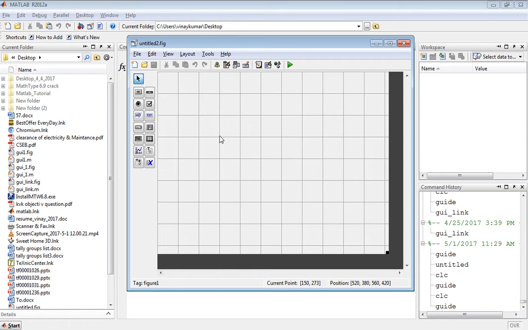Once you click on the OK, this GUI window will be open, and these are some attributes of this GUI figure window, where this is the push button, slider, radio button, checkbox, edit text, static text, and this axis, the panel, group button, and some other attributes will be displayed in the left side of this window. So in this video we have to use the axis. So click on the axis and drag into this window like this.